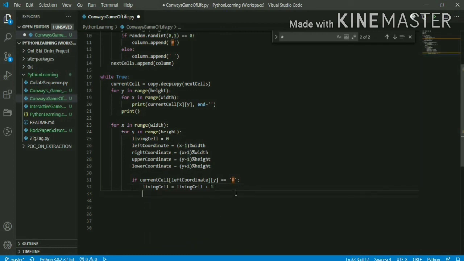Now I will check for my right coordinate. So if current cell, now how to check my right coordinate? It's very simple. Just put the right coordinate here so that it will calculate the x plus 1. So the next list and y should be the same, is equal to the same condition. If hash, then my living cell would be living cell plus 1.